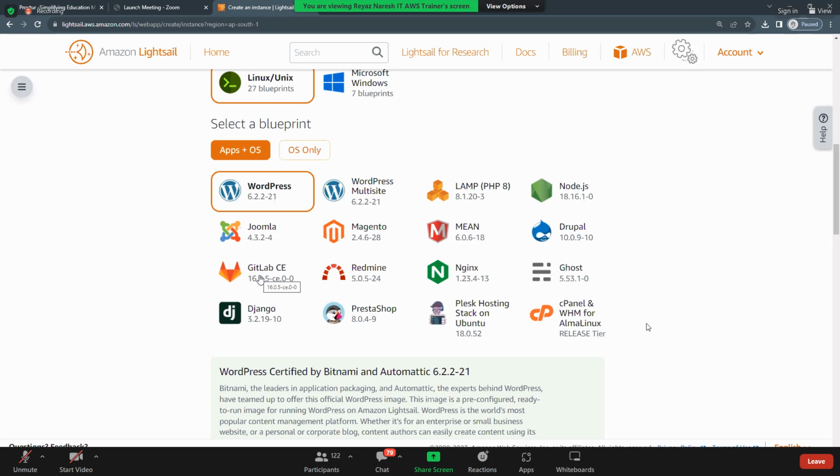GitHub is just a repository where you store your files. But GitLab, you can run your pipelines there. Right? CI/CD can be done. Have you heard about CI/CD? Those who have not heard, no problem. You can do CI/CD on GitLab, not on GitHub. That's a quick difference.